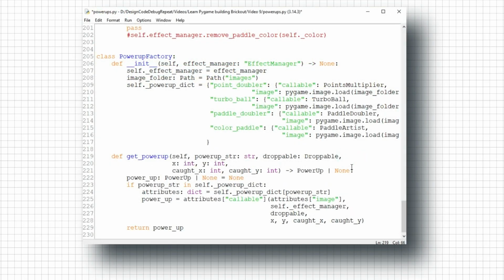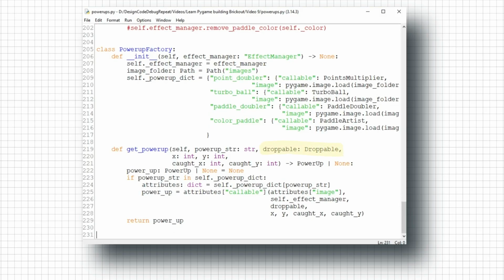In the PowerUp Factory's getPowerUp method, I've added some parameters. First, the droppable. That's so the PowerUp can get any information from the droppable that it might need, such as the color of the paint drop. And second, I've added a coordinate, caught X and caught Y. That's the exact spot on the paddle where the PowerUp hit.